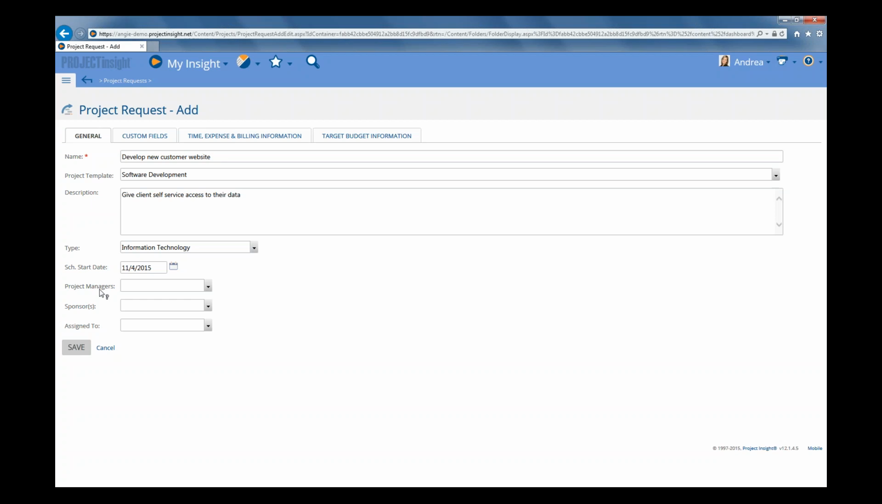And it's informational only, so the project managers don't have any additional functionality while this is still a request. It's just referential information only, so that you know who might be the project manager if this request does actually go forward as a project.